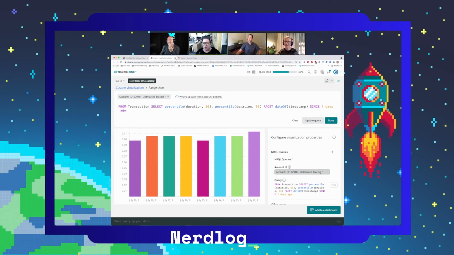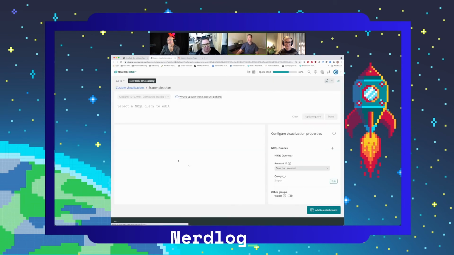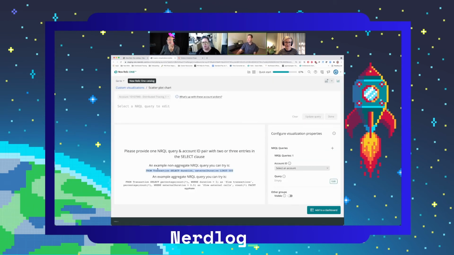All right, there's one more. We got even a fourth one. We do. This is the newest one. We just built this one out. This is the scatter plot chart, which is super exciting. I'll grab the easier one for a non-aggregate on purpose, but there's all kinds of awesome stuff you can do here.